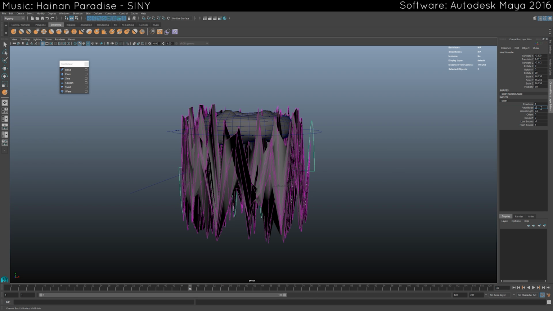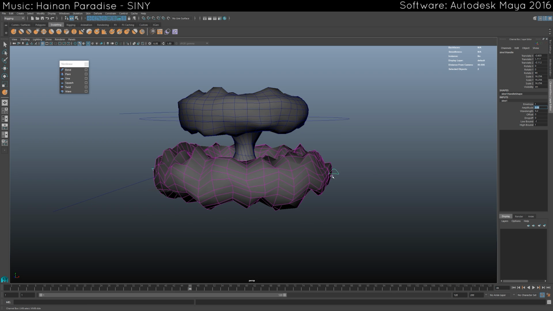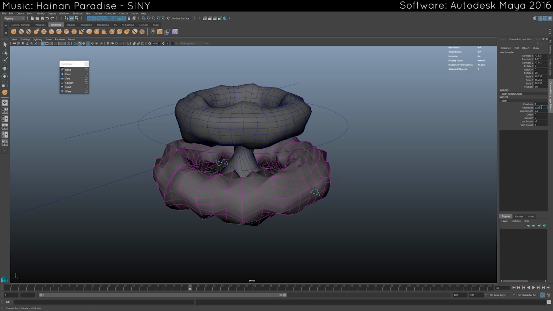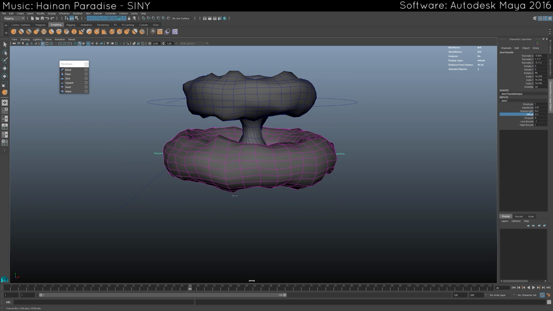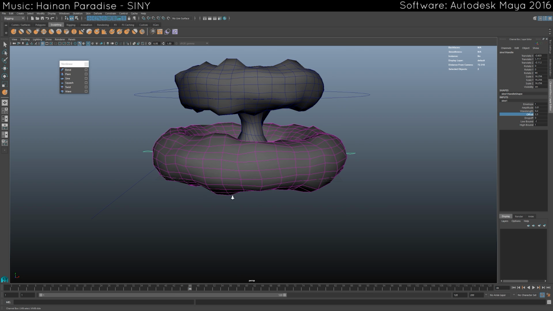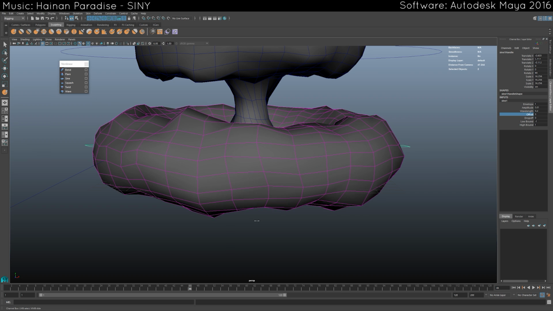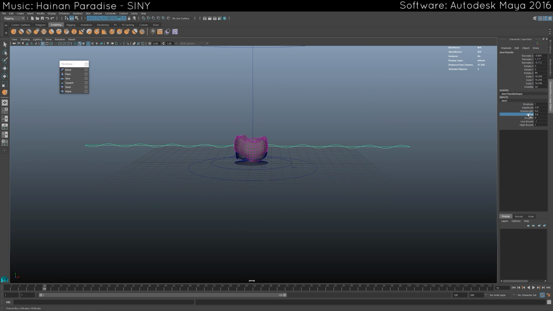So I'll put the amplitude, the height of the waves, to a very low number, 0.05. Let's see how that looks. That's still too much, 0.01. And if I now animate the offset, you can see that it creates like a rippling effect. It just makes the whole surface sort of weirdly undulate and change over time. So what I did was I'll just set a keyframe at the very start and at just far into the future, and change the number slightly.